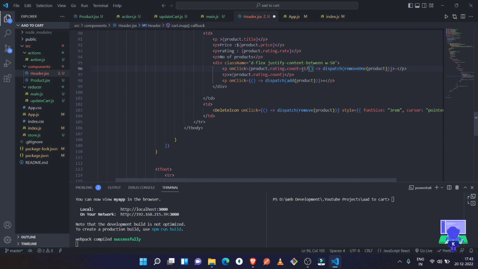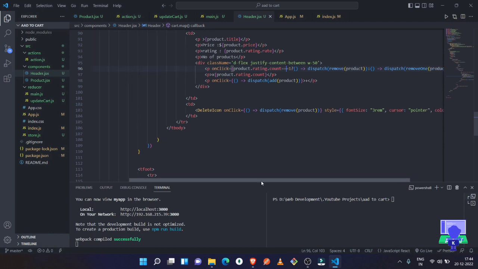we are calling directly this remove function. So copy this and paste it here, and after that, if this is not equal to 1, then we are simply calling this remove one action. So make it triple equal to. Now save it. So let's see if it is working or not.